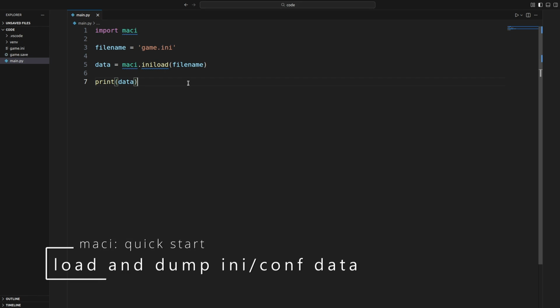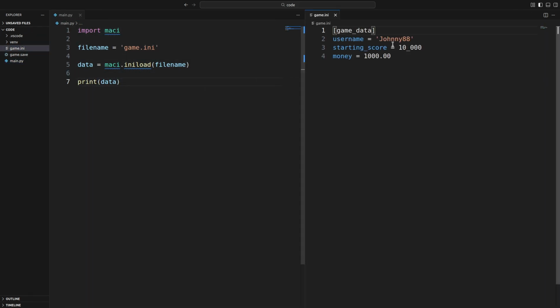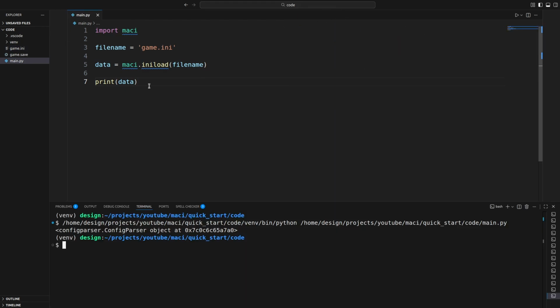Next, we have INI or "ini," however you want to say it. This tooling also loads CONF files or CFG files, so keep that in mind. So I have our game.ini file. We have our section game_data and then our key value pairs. And if I were to load this, if you run this, it just gives you a config parser object back. Please look up the Python official documentation to learn more about how to handle config parser objects.